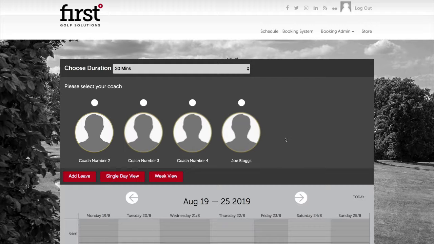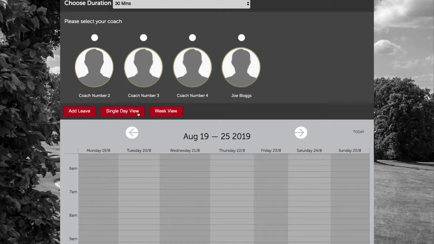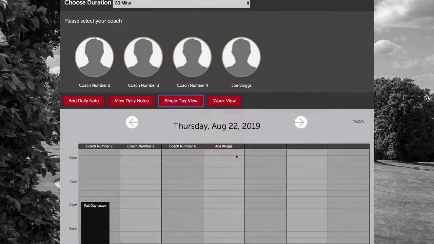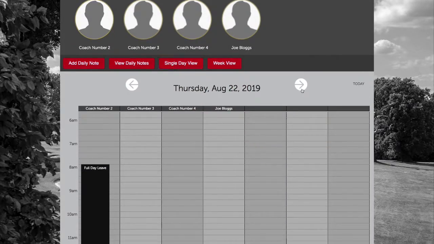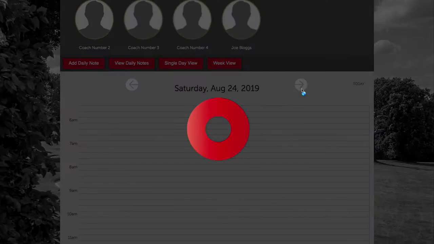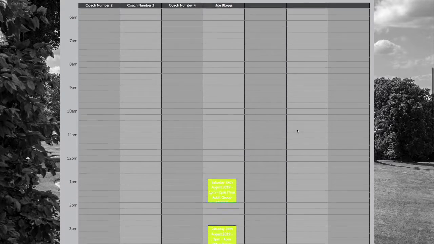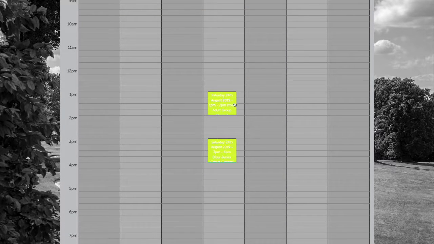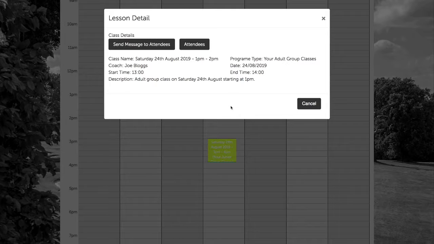So firstly, we need to find the class within the schedule. We can do that by selecting the coach, or we can choose single day view and navigate to the correct date. We know that the class is running on Saturday, the 24th of August. So let's choose single day view. We need to message the attendees in the class at 1 p.m. To do this, we click on the class and we choose the option Send Message to Attendees.